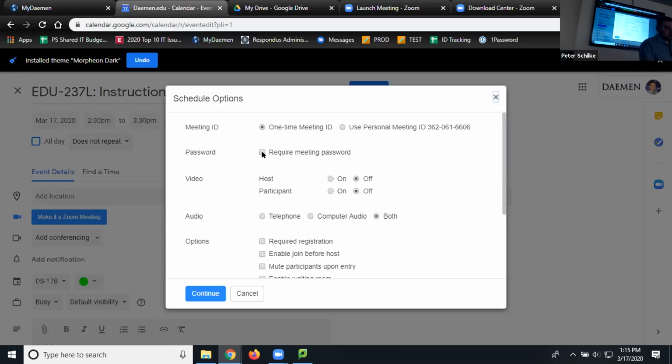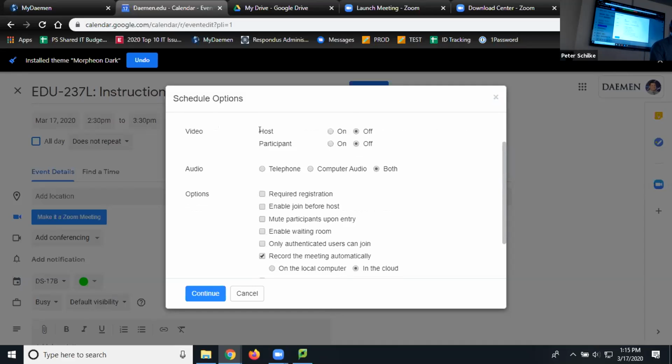You can require a password for your meeting if you choose. This video, host and participant on or off, this is upon entry into the room. Once participants are in the room, they have the option to toggle it on or off, but you can control upon entry, do you want your video on or off? And upon entry, do you want the participant's video on or off? I leave it off because usually it's kind of daunting. You open the window and bam, you're looking at yourself in the face. You don't know how your webcam is adjusted, but you can always toggle that if you choose.